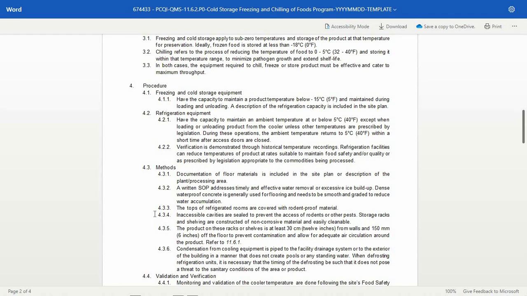Storage racks and shelving are constructed of non-corrosive material and easily cleanable. The product on these racks or shelves is at least 30 centimeters from walls and 150 millimeters off the floor to prevent contamination and allow for adequate air circulation around the product, which we refer to 11.6.1. Condensation from cooling equipment is piped to the facility drainage system or to the exterior of the building in a manner that does not create pools or any standing water. When defrosting refrigeration units, it is necessary that the timing of the defrosting be such that it does not pose a threat to the sanitary conditions of the area or product.